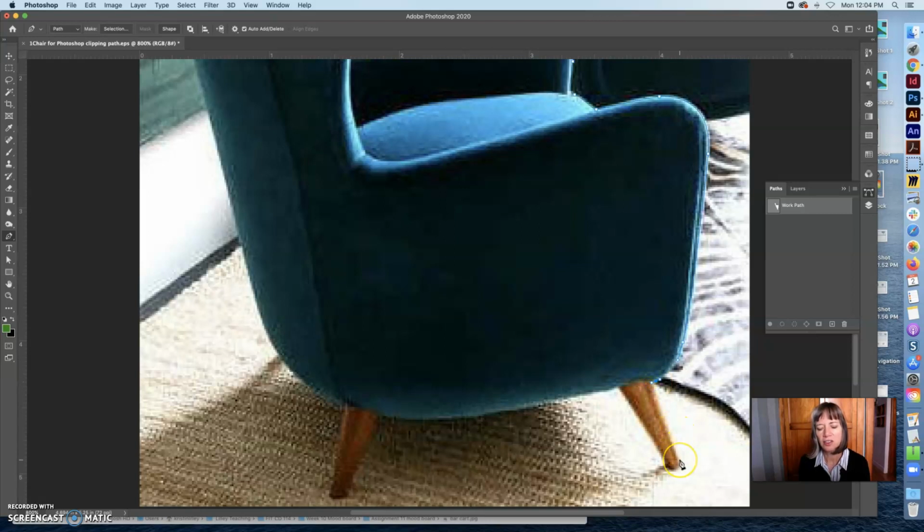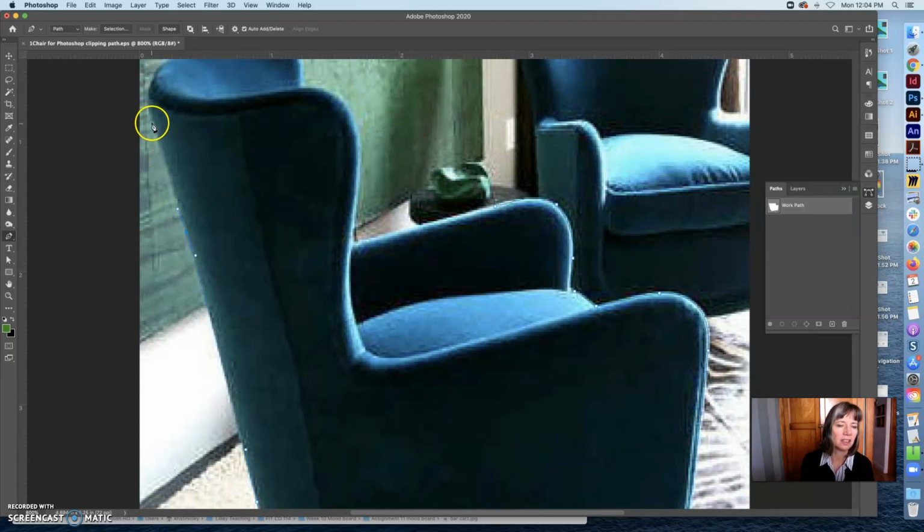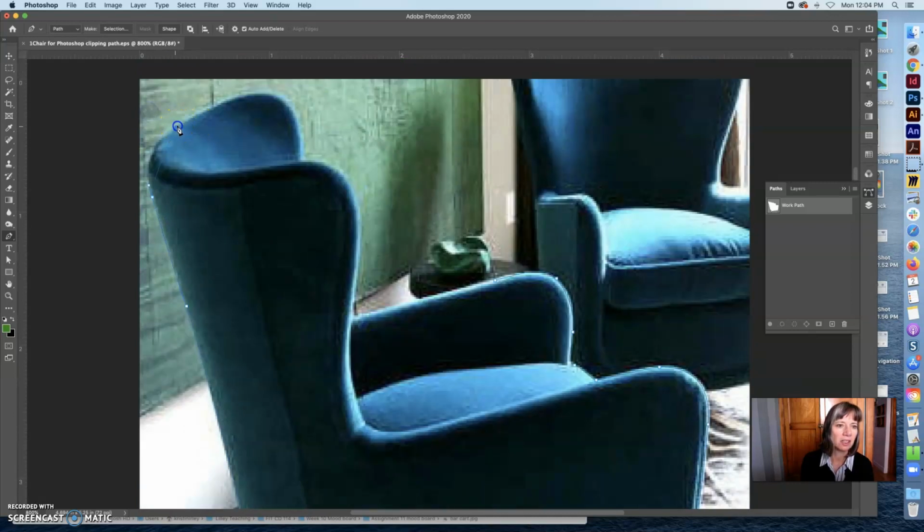Now here's a straight line, so I'm just going to click without dragging, and then I'm going to click here and drag so I can get the roundness of that leg. Straight line, so I just click, and then I'll put in one point here for the curve, another point here. Straight, click and drag, straight, click and drag to get the curve at the bottom of this chair. I'm going to go up this back, which curves a little bit in, and then back around up here.